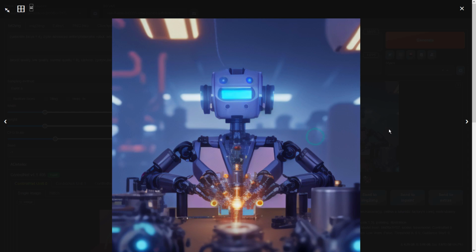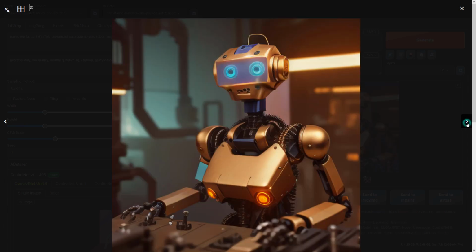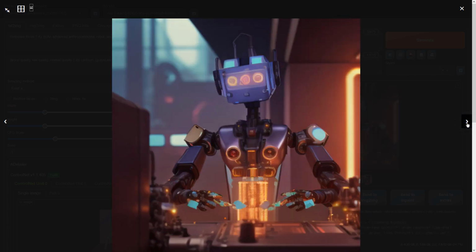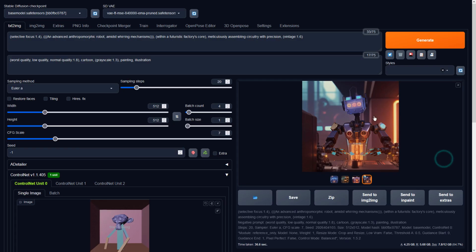Isn't this amazing? The AI took our render image as a reference, and produced robot images to look like the render image. Let's adjust the prompt and produce similar factory robot images.